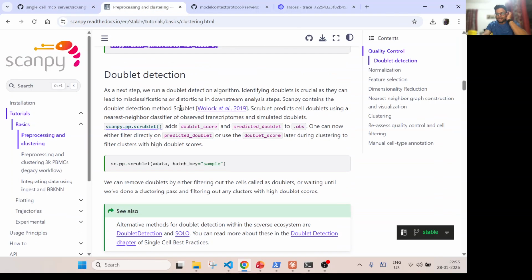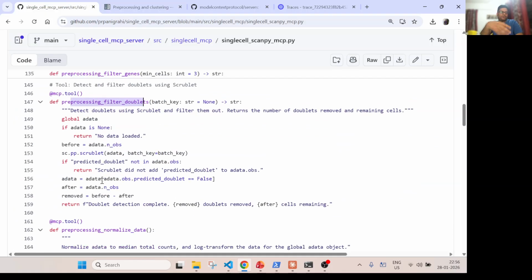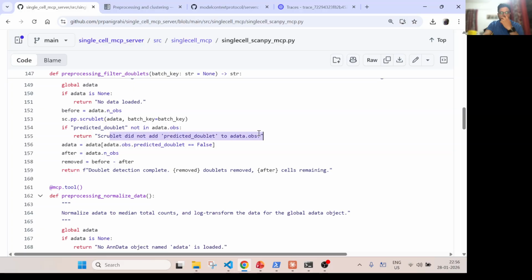Doublet detection, it's called Scrublet. So you see, just make a very simple Python function here for Scrublet, and if that is not found, then it will give me a response that Scrublet did not add to this server, this object. And finally, if something happens, it will remove the doublets, and it will say that doublet detection is complete, and removed how many cells and how many cells are remaining.